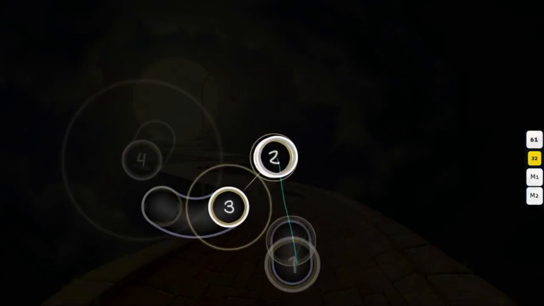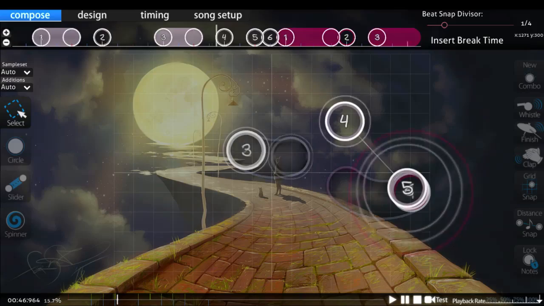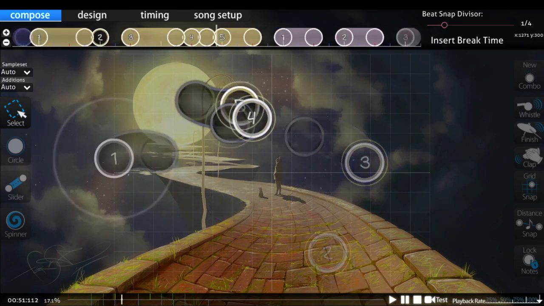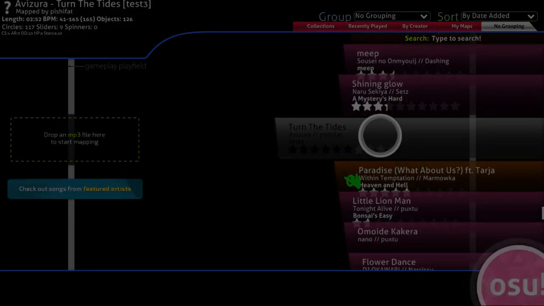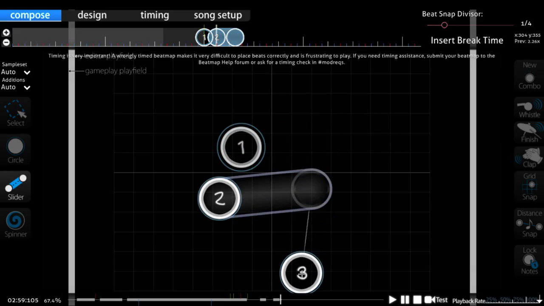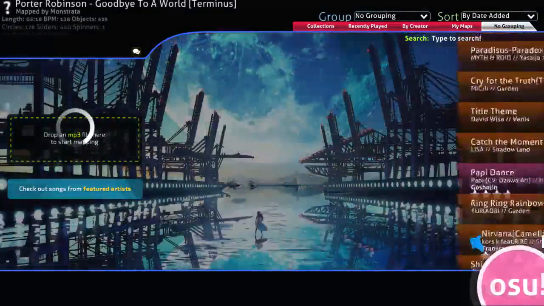Hello there, so how do you think maps are made? This isn't a trick question with some deep secondary meaning. I'm asking something really simple. Maps are made by opening the editor, placing circles, and drawing sliders on the playfield. That's how all maps are created.